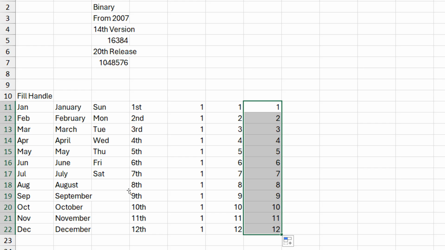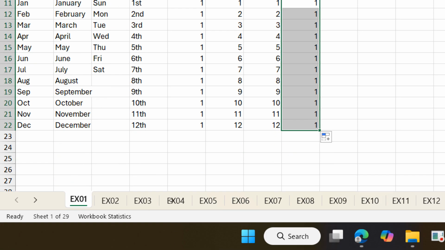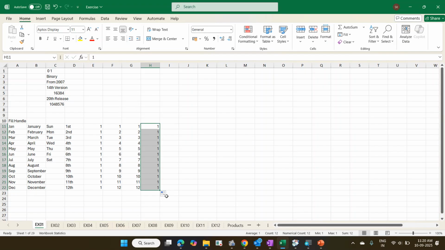Method number 3. Type 1. Go to the corner. Drag it down. You can see a small tag will appear here. The name of this tag is called the smart tag, which smartly solves all the problems.